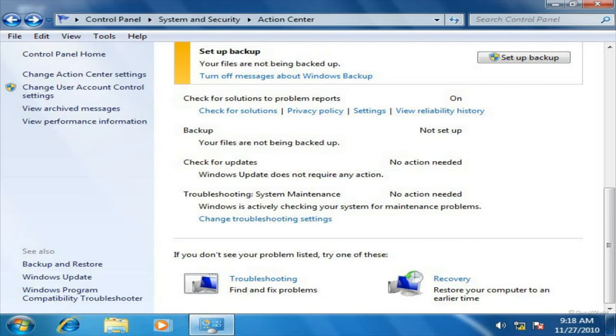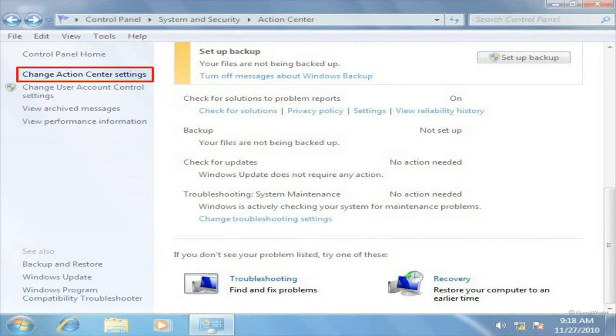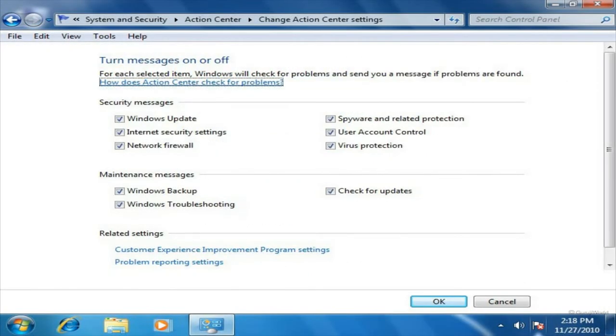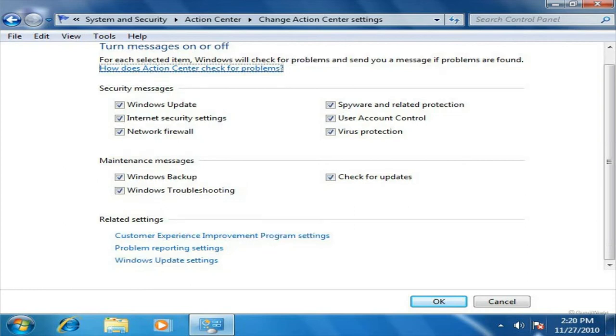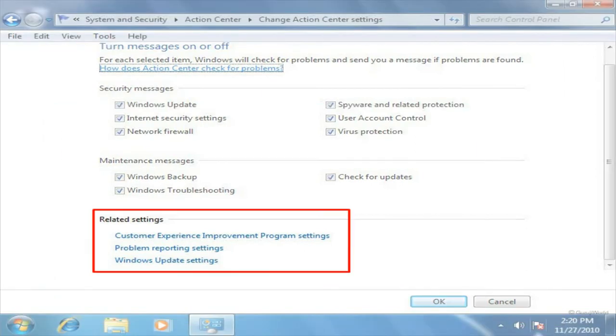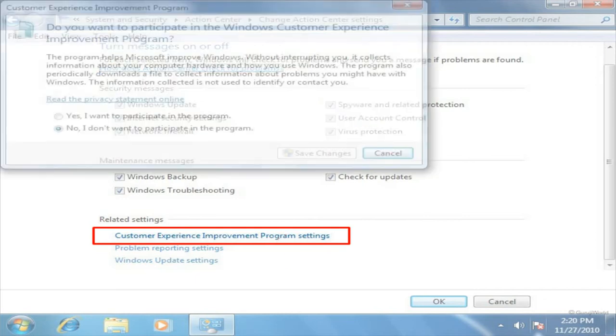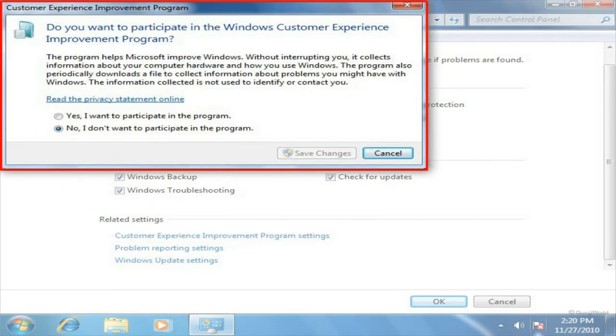On the left-hand side of the panel, you can see the Change Action Center settings. This page helps you to turn security and maintenance messages on or off by checking or unchecking the checkbox beside it, and changes depending upon how solutions to problems appear. On the same window, you can find one more section called Related Settings, in which you can share your experience with Microsoft using Customer Experience Improvement Program settings.